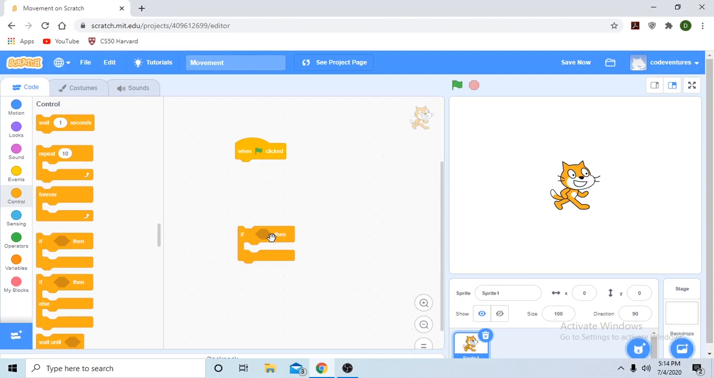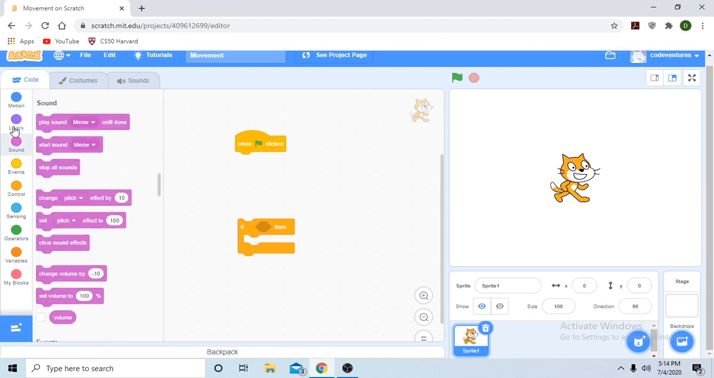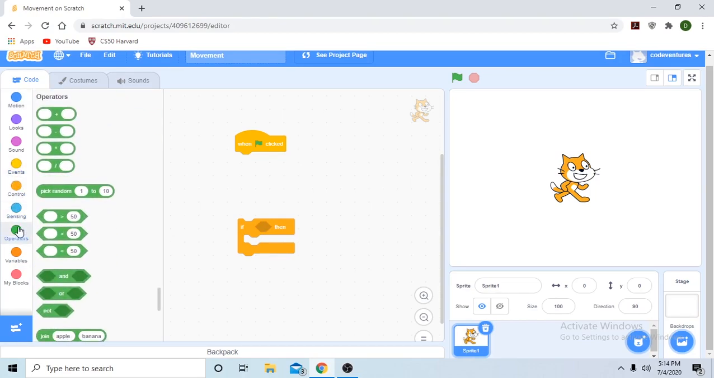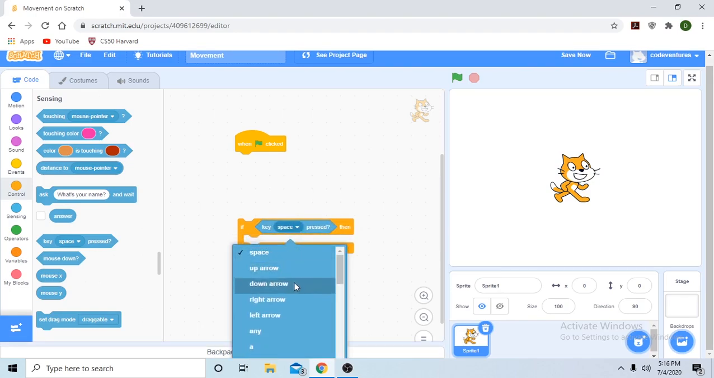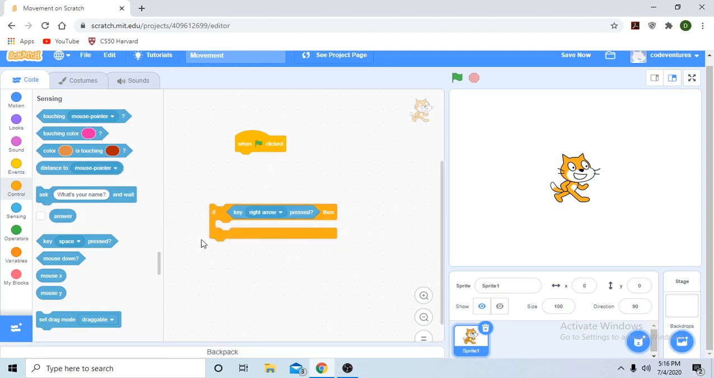So in this case of moving the cat, like I said, I would need to use one of the keys on the keyboard. If I want to move right, I need to look for something that will allow me to move right if I click the right arrow. So after some time, I found the block that allows that. If the key, not space, but I can customize it. If you click here, you can see up arrow, down arrow, right arrow, left arrow. So I want to move right. So if the right arrow is pressed, then something should go in here.